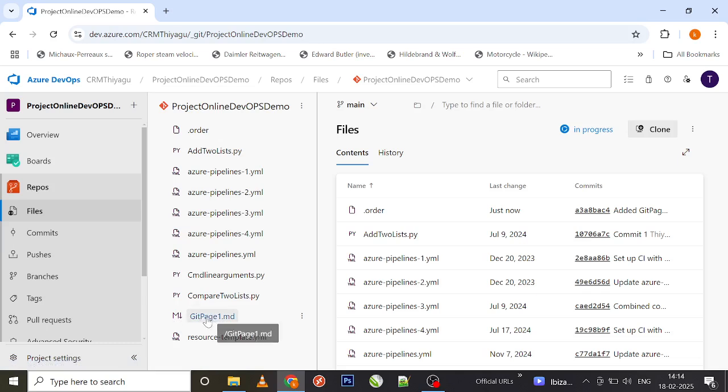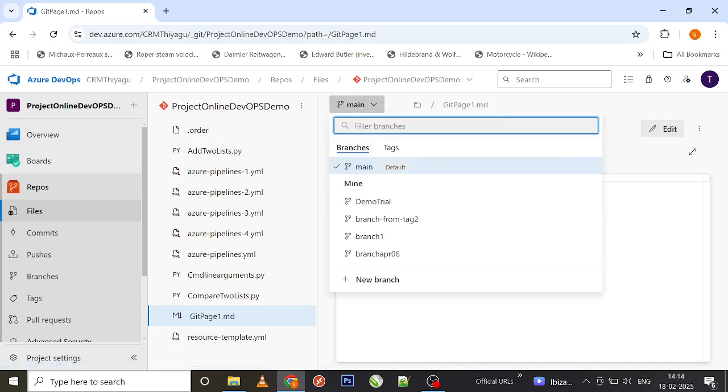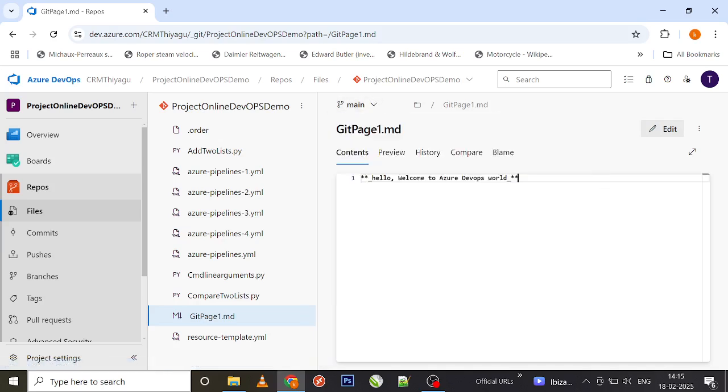So you can see that git page 1.md is the wiki based file, the default format that will be added. Once I click this, you can see we created a git page 1, right? And I published it based on the main. So under the main repository, you can see I have this code here. Okay, let's make some changes and see what happens.